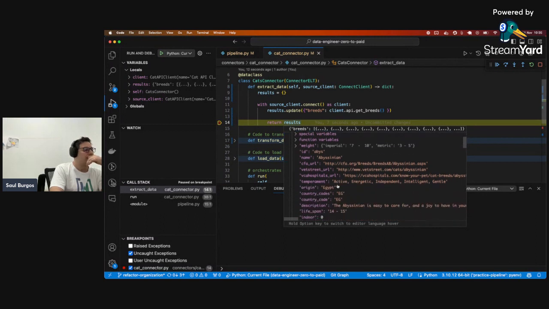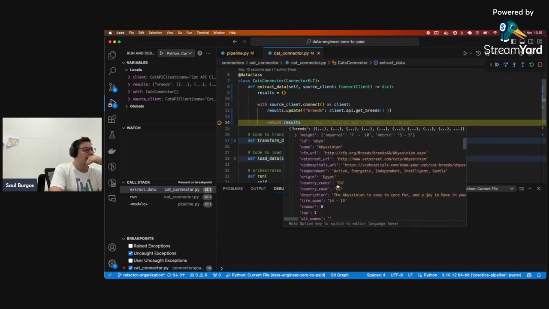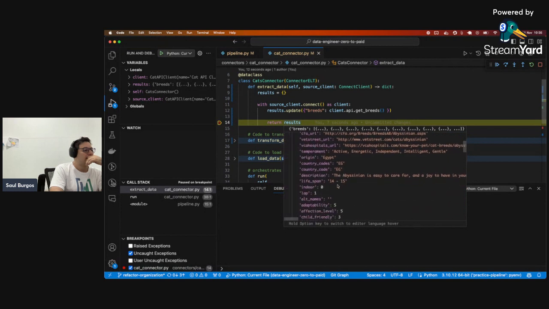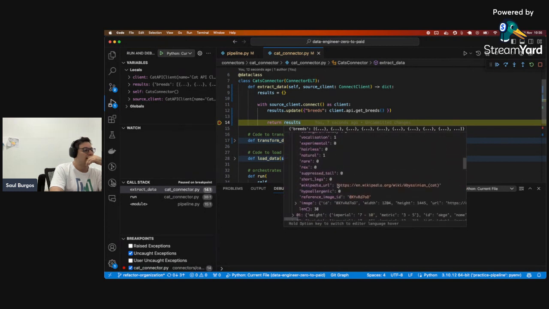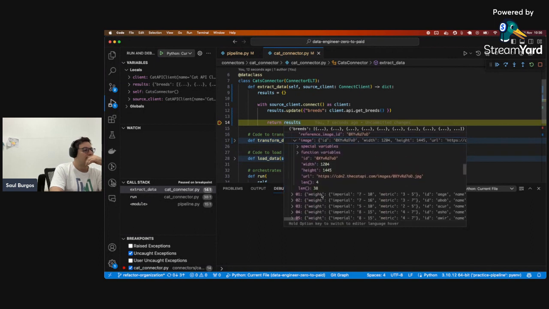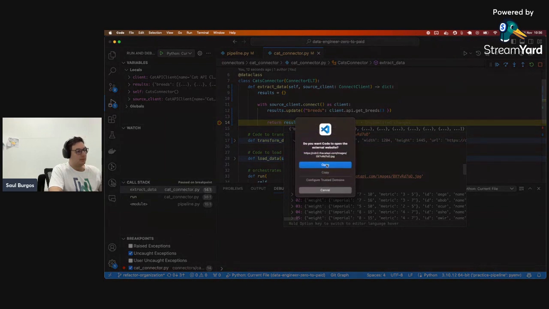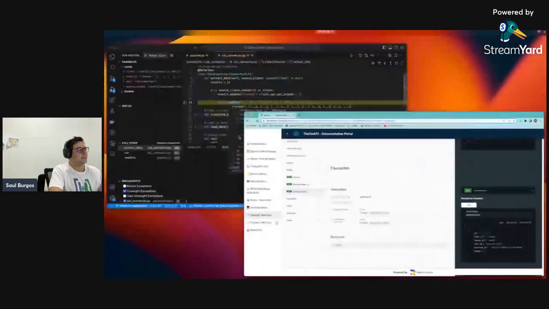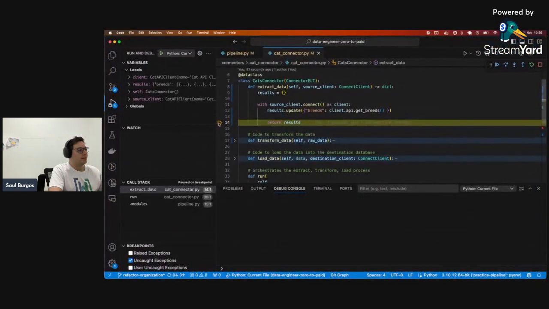These are all the breeds of all the cats. We have an array of images, which is cool. This is the cat. Yes. Okay. These are all the breeds. So what else can we do?